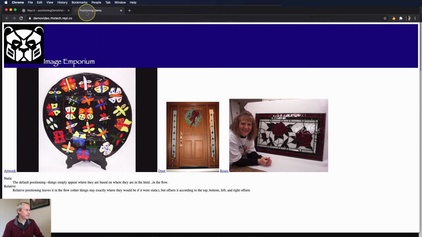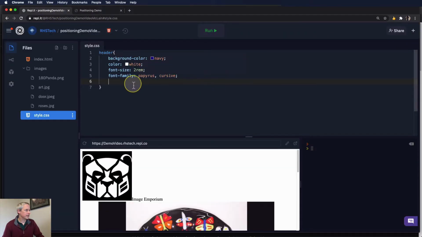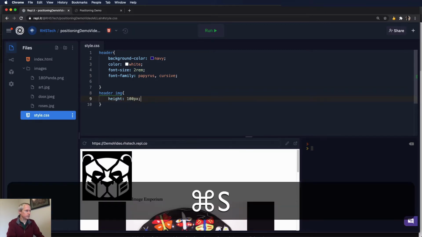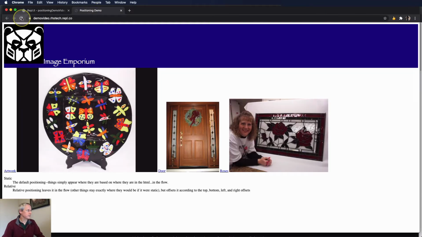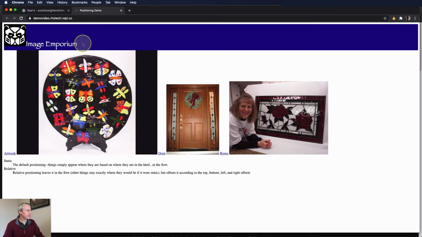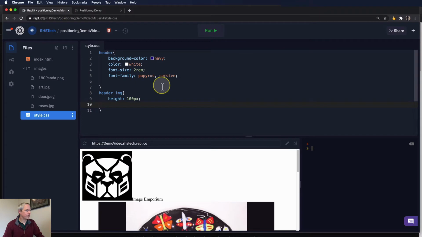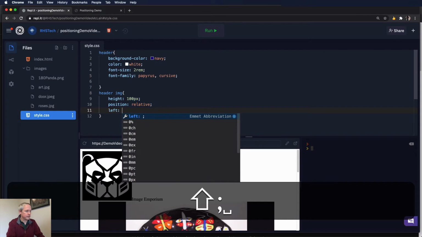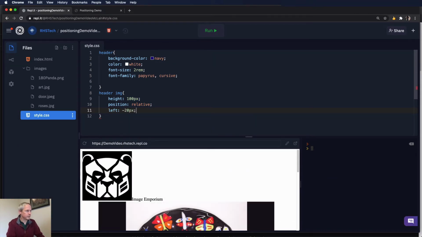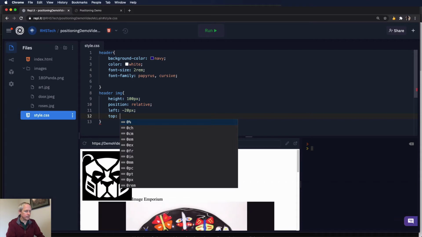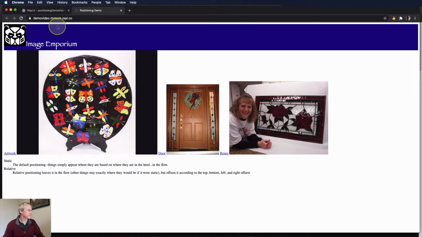And what I want to do is take that image, so header space image, an image in the header. First off, I'm going to have it have a height of 100 pixels so that it's a little bit more reasonable. And then I'm going to shift it off to the left a little bit so it's like halfway off. Position relative, left negative 20 pixels, and I'm going to move it down by about 15 pixels. There we go.